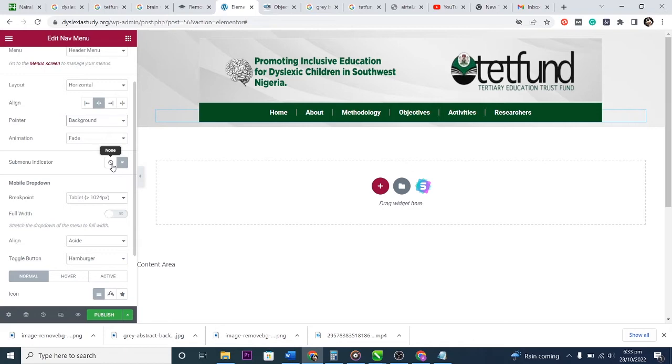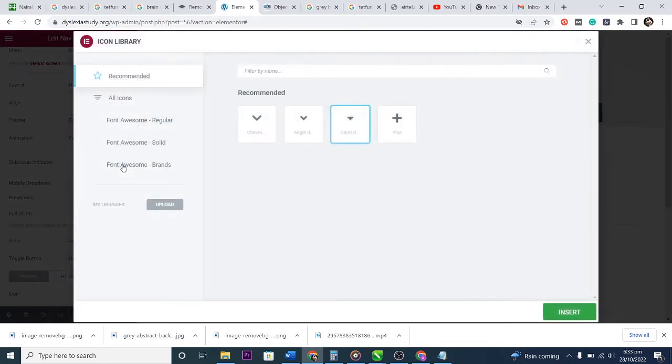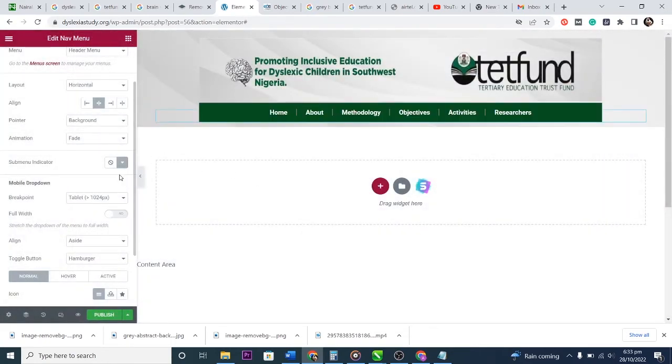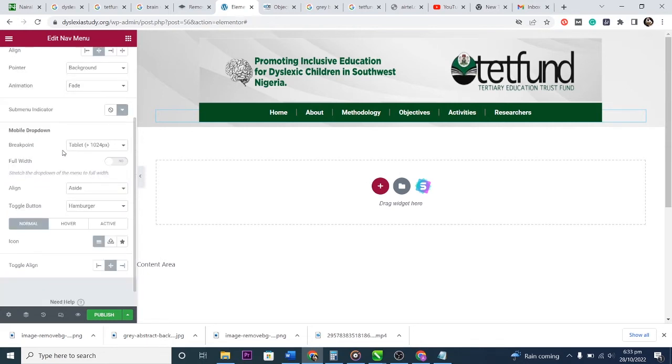So submenu indicator, in case I have a submenu, I can go to icon library and choose whatever it is that I want to use as the submenu indicator that will indicate that there are submenus on a particular page. I don't have one, so I just leave that there. And for my menu as well, I have breakpoint. The breakpoint, do I want it to break on mobile, on tablet, or I don't want it to break at all? So you will see what I mean by that very soon. Let me just collapse it for now.